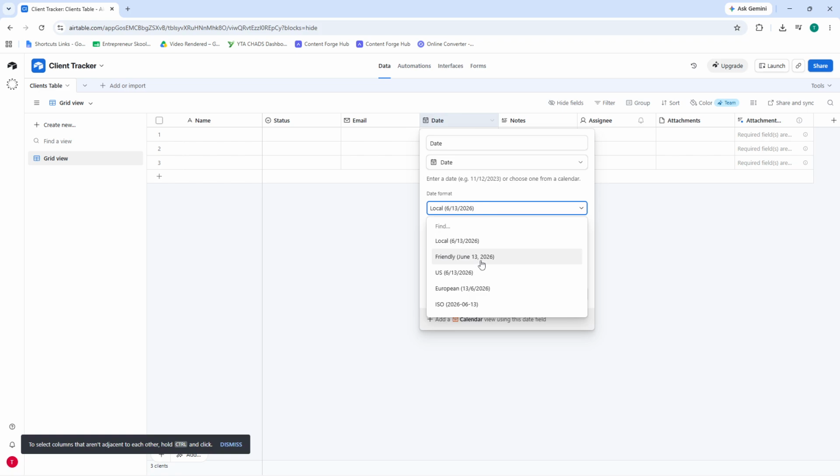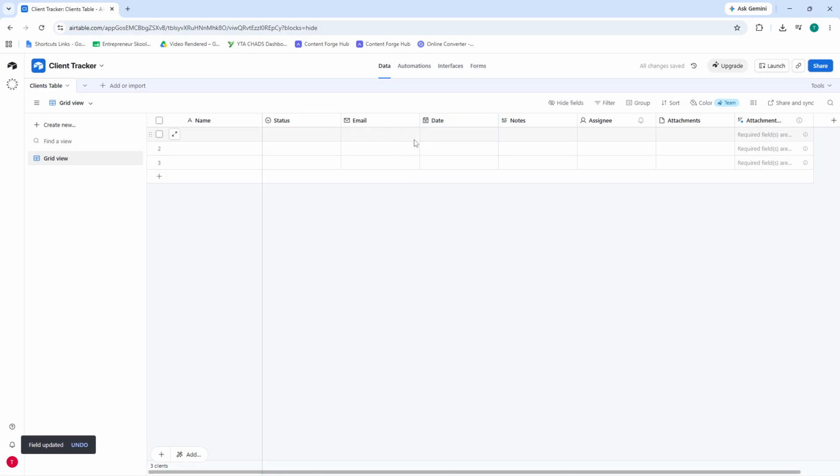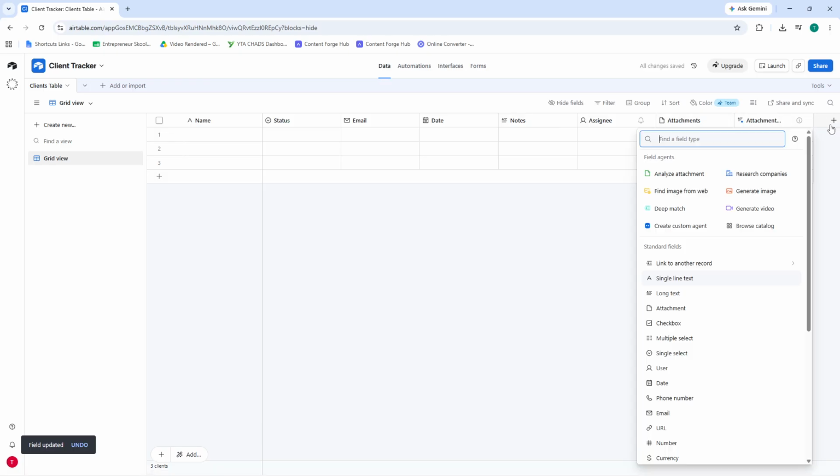Now, for each of those fields, you need to select the appropriate field type. Click on the field header again, and you'll see a drop-down menu with a long list of types. This is where a lot of beginners get tripped up because they leave everything as single-line text. But Airtable has specialized types that make your data smarter. For a due date, you should select the Date field type.